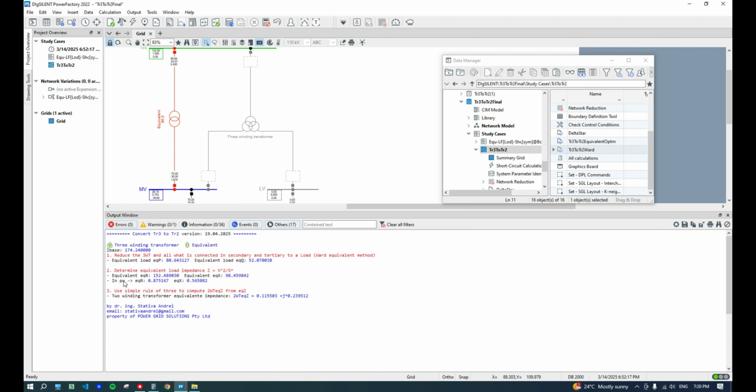Then we are going to divide it by Z base to obtain R equivalent and X equivalent in PU. And the third step is to use a simple rule of 3 to compute the 2-winding transformer equivalent Z from the equivalent Z. That's it. Applying this third step, we are going to obtain 0.1155 and 0.239. So that's it.